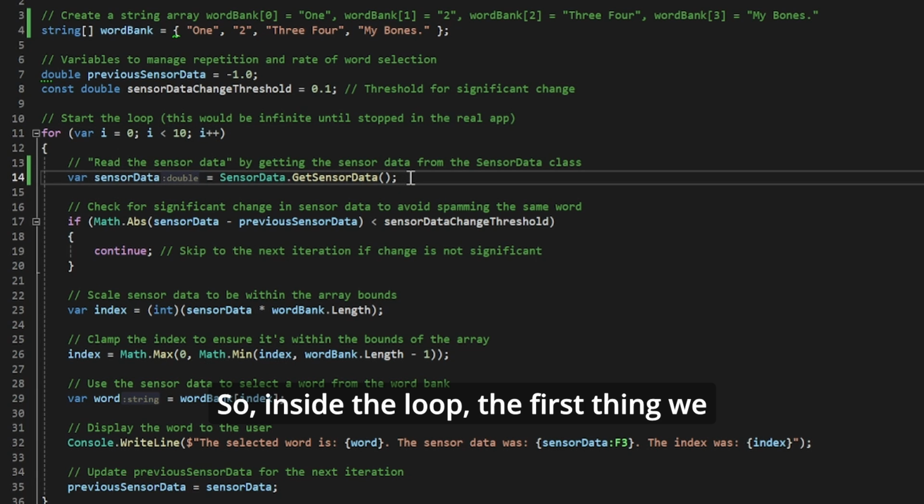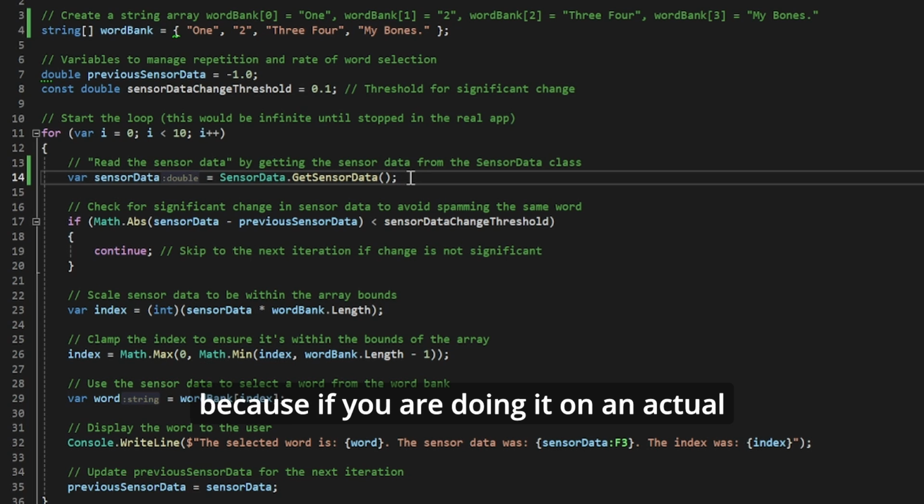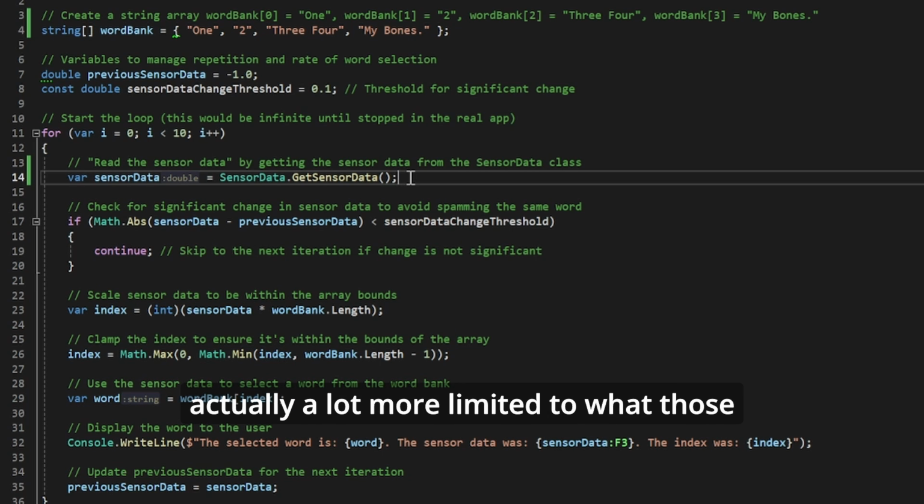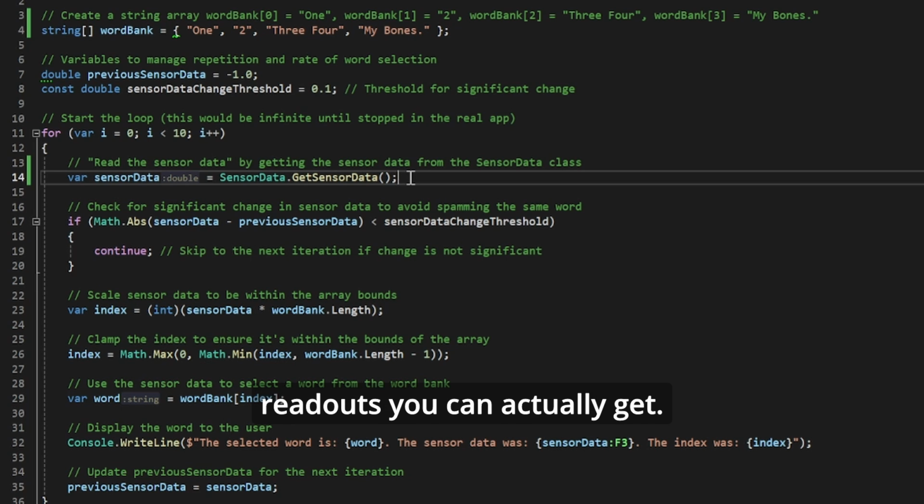So, inside the loop, the first thing that we want to do is get sensor data. That's going to be completely different for whatever app you're trying to write, because if you are doing it on an actual phone, you only have access to some sensors. I don't know if Android and iOS have access to the same sensors. Some of it is going to be considered health data or, you know, sensitive user data, whatever. So if you're using an app, you're a lot more limited in what readouts you can actually get.